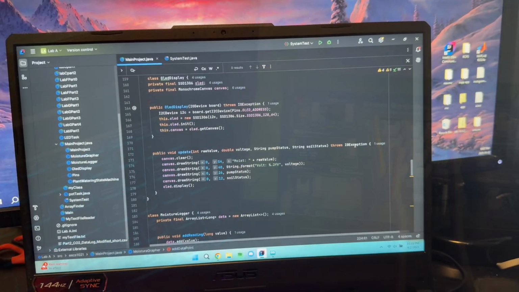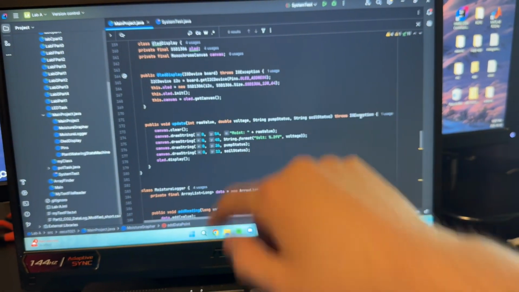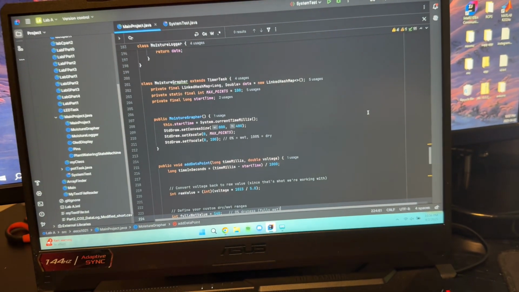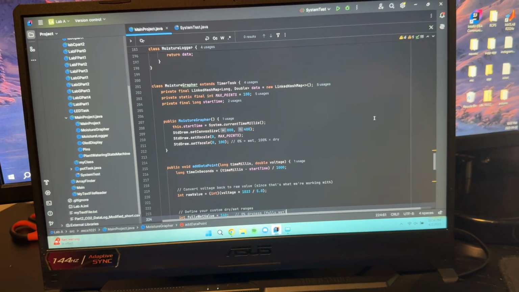Yellow 5 asked how we use OOP and iterative refinement for the following code. So I used encapsulation for the following classes: OLED display, moisture logger, and moisture grapher, which basically I added refined logging, an OLED interface, and a dynamic graph to improve usability.